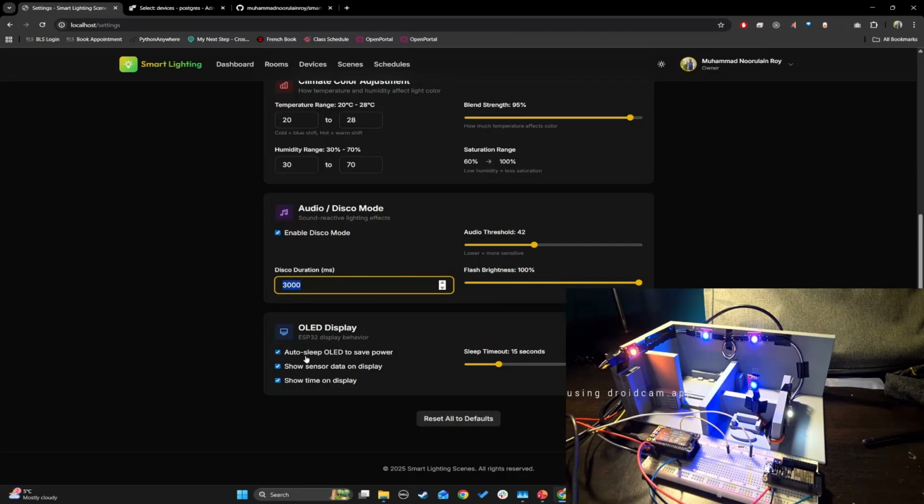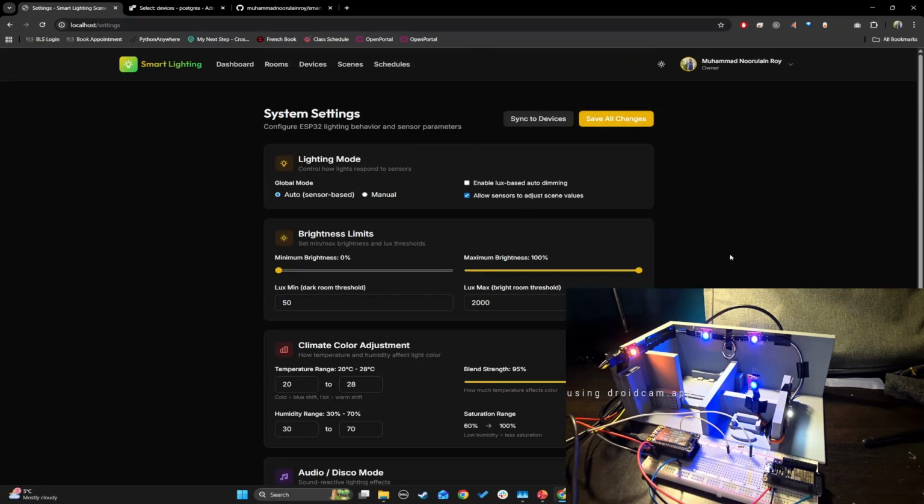So if we want auto sleep OLED, we can just tick this. If we uncheck this, the OLED display will not go off. As you can see, it's now turned off. If we just enable this, it will be online.